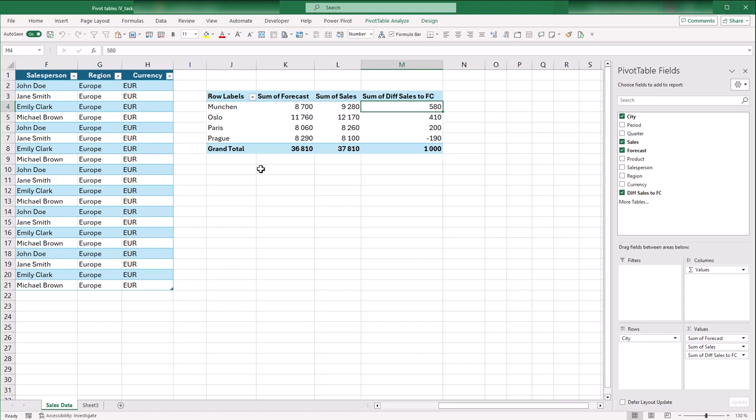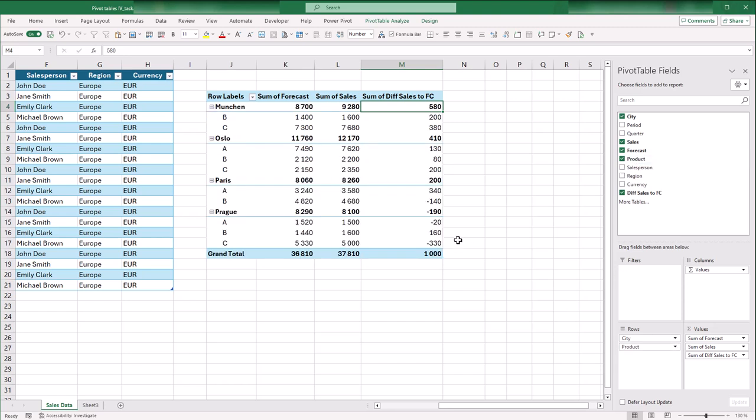This is a good starting point to do some analysis or maybe some discussions with sales managers about why we have results like this. The benefit of using calculated columns is that when you change the pivot table, you still have this calculated column there. For example, what I can do is add product to rows. I would like to see the view by cities with the detail to product and also with the difference between sales and forecast.